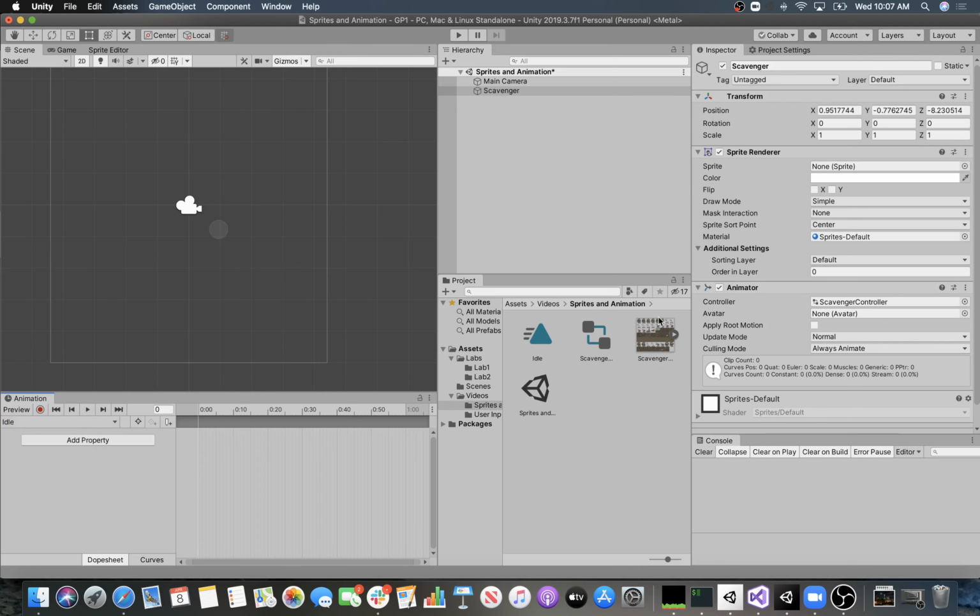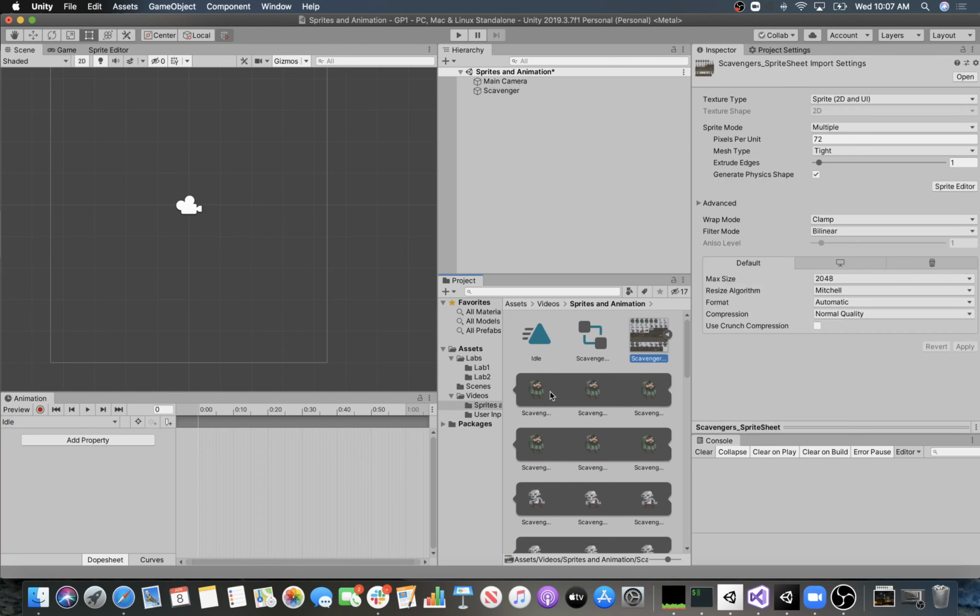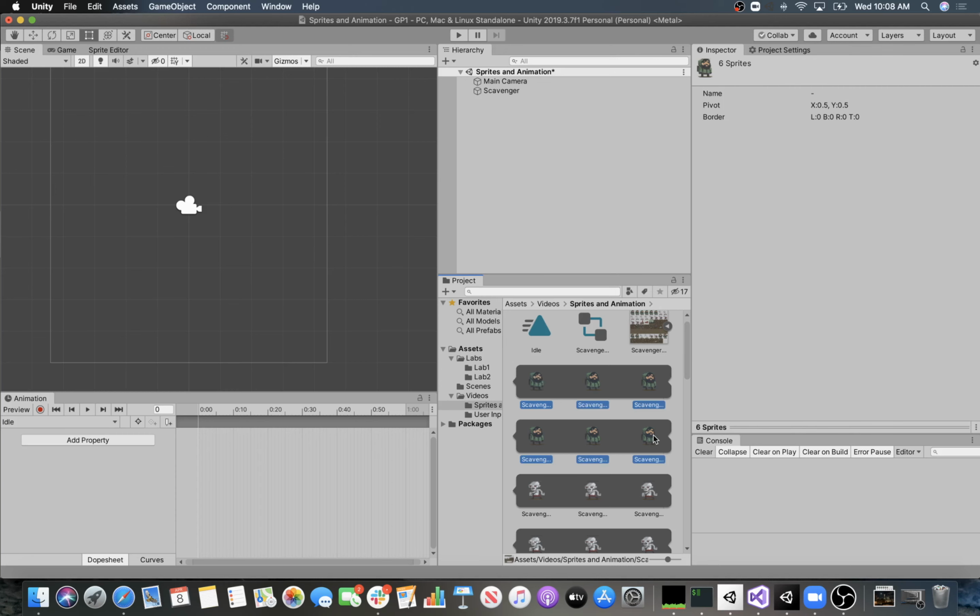In order to create my animation, I'm just going to open up my scavenger here, and I'm going to select the first 6 frames like that. So what I did is I clicked on the first one, and then I held down shift, and then I clicked on the last one, and it gave me 6 sprites. Then I'm going to drag them over to my timeline.